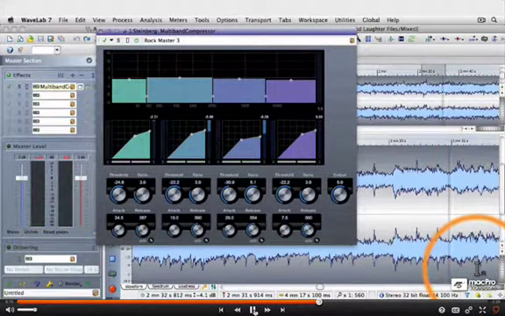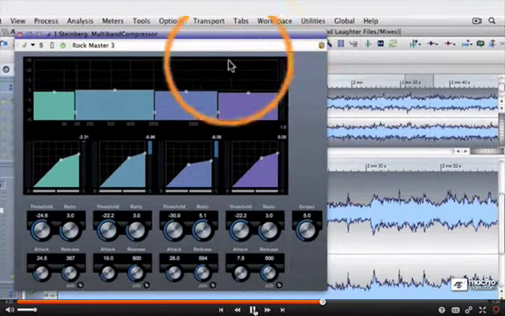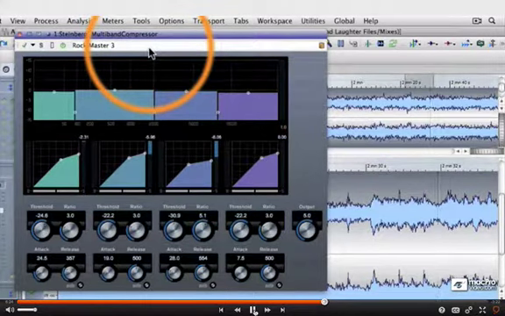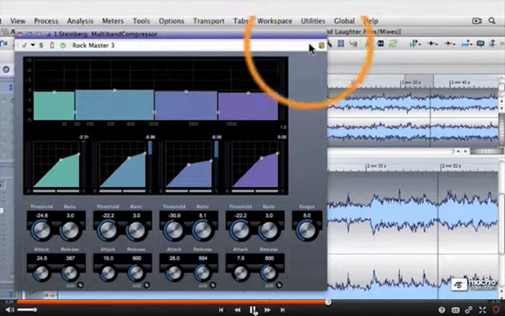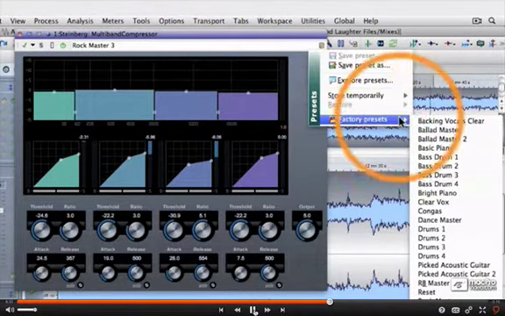Now that last one really sounded overcooked to me. That Rock Master number 3 wasn't really the right sort of compression settings for this particular project. But what I did like was that Ballad Master number 2. Let's take a listen to that one again.